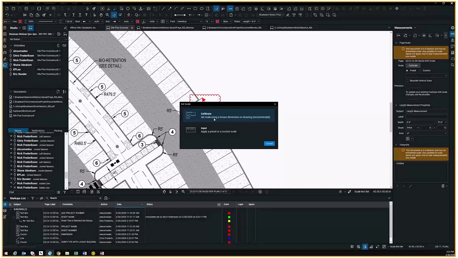So this drawing has a predefined scale, which is set up already. So I can either input it or I can calibrate it. If you have a drawing that does not have any scale on it, but you just have a measurement somewhere that you can measure to, you can calibrate that PDF, whether it be a scanned PDF or an actual vectored PDF, to do any quantity takeoff and measurements during that process if you'd like.